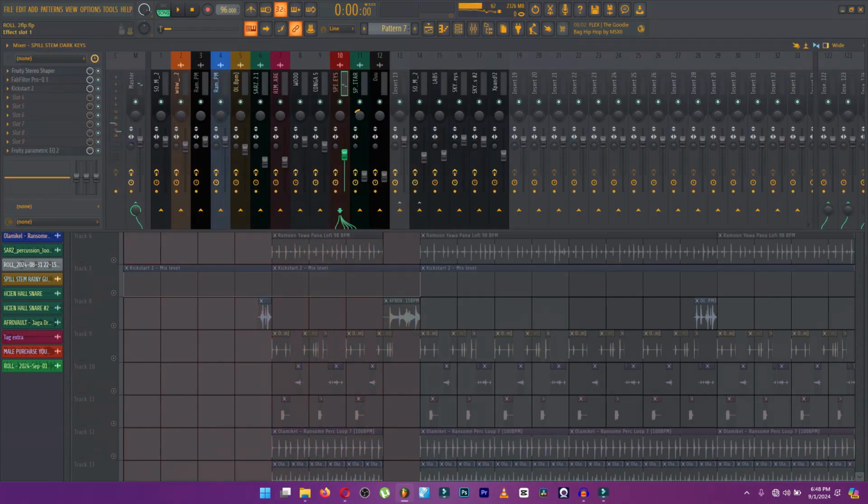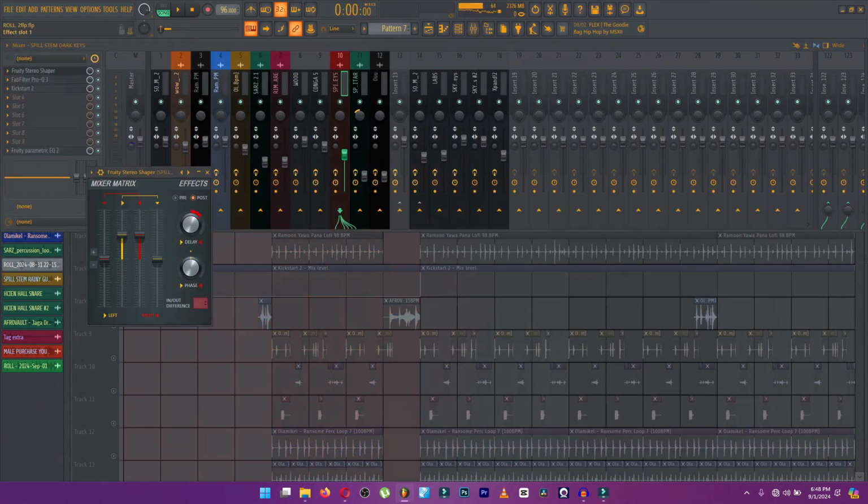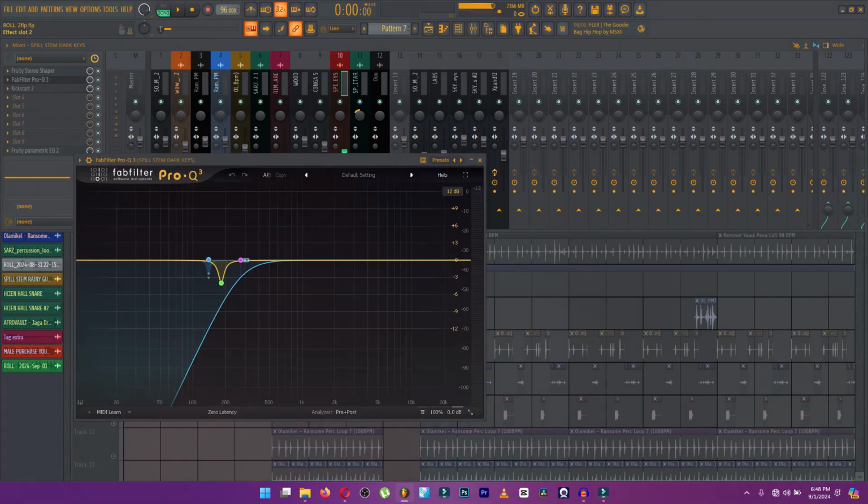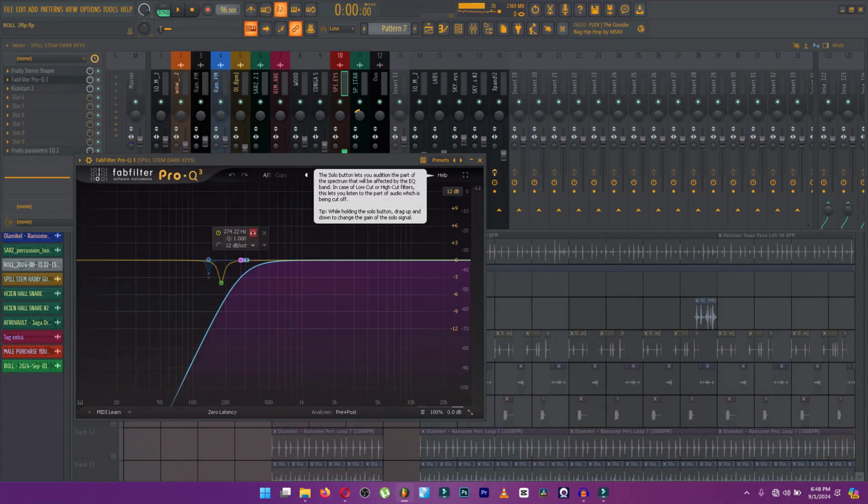So for that sound, I have some effects on it. I have my stereo shaper to make it wider. Then I have my FabFilter Pro-Q 3. What I'm doing is cutting a lot of the low end off from the sides. This is the side. This is one of the reasons why I like using Pro-Q 3.